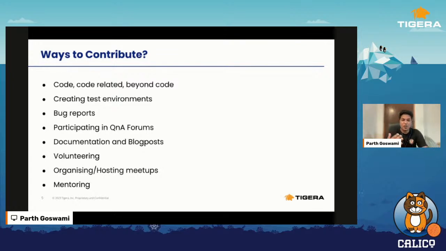Even though we are engineers, there are a lot of tasks and a lot of requirements that are definitely not related to code, that are not related to development. Many of the fantastic open source contributors don't even have a development background. So those can be categorized into code related or beyond code. Let's take a look at some of the examples.